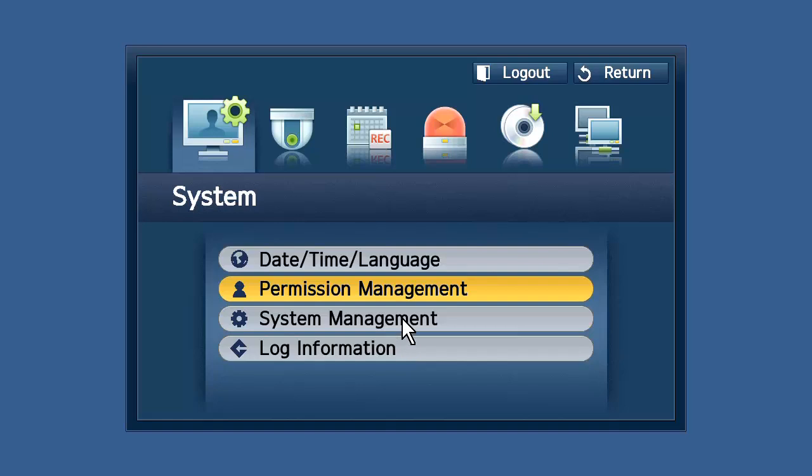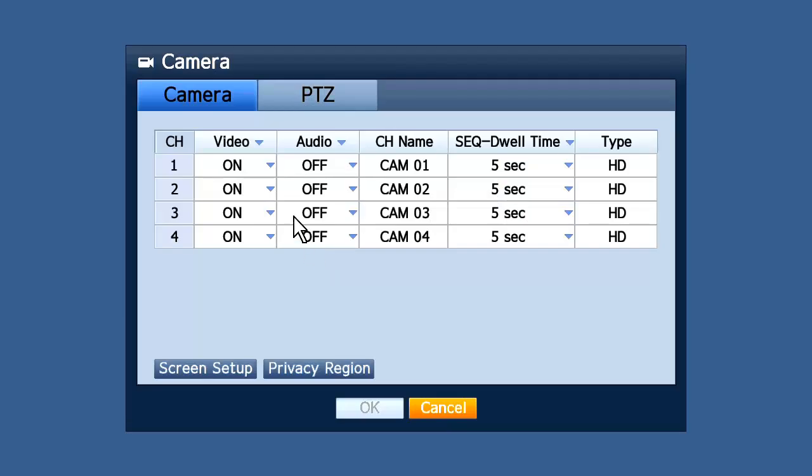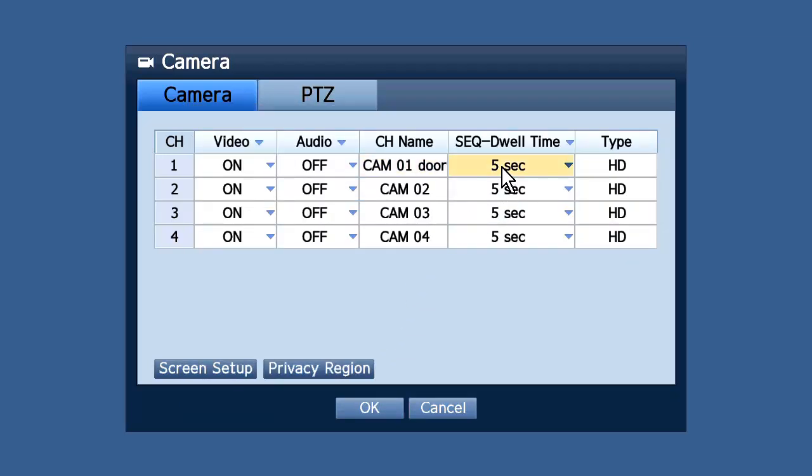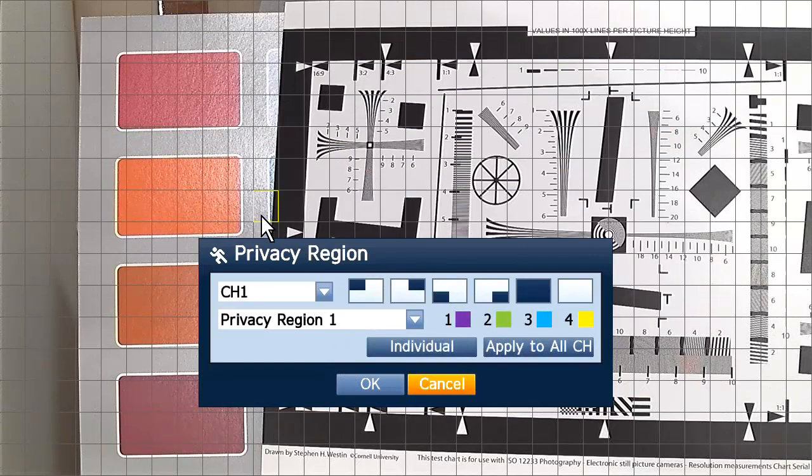From there we go to the device screen and camera, and we can enable or disable each channel, enable audio if we need. We can change the camera name or title. And set a dwell time per camera if we're sequencing through the cameras, and view the type. Is it an HD or SD camera? We can then set privacy zones.